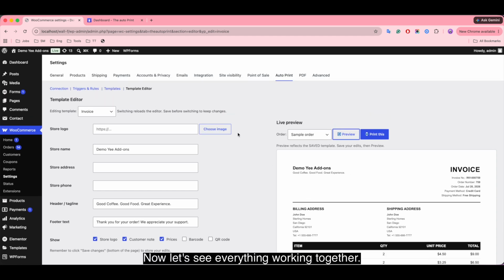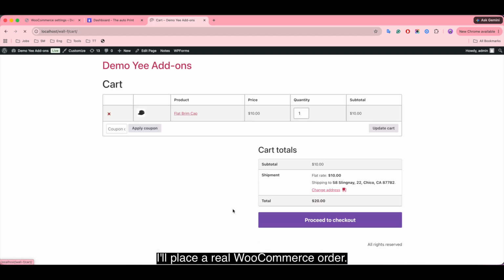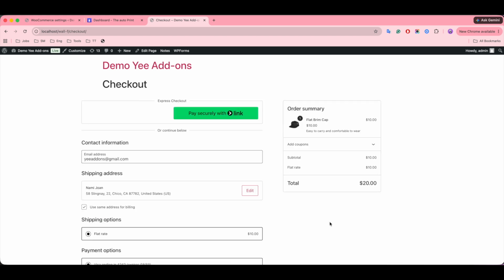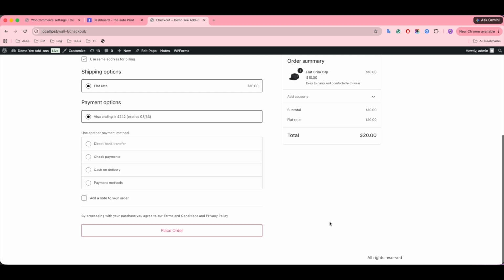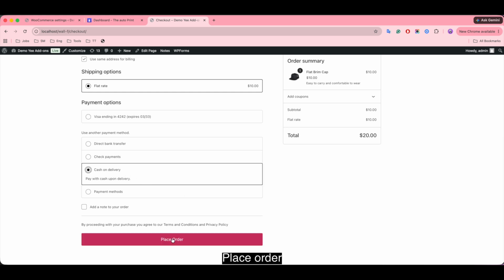Now let's see everything working together. Go to the storefront. I'll place a real WooCommerce order. Place order.